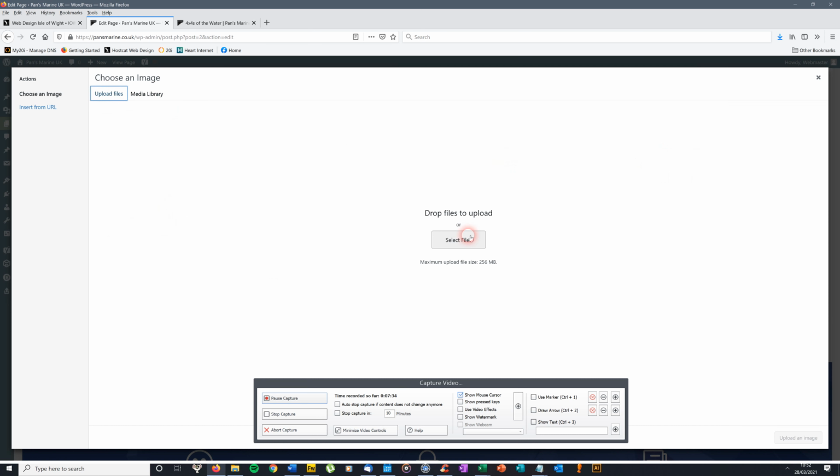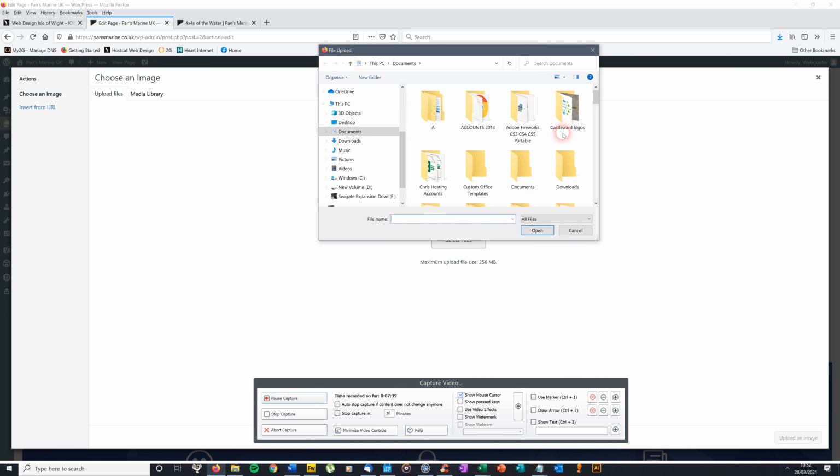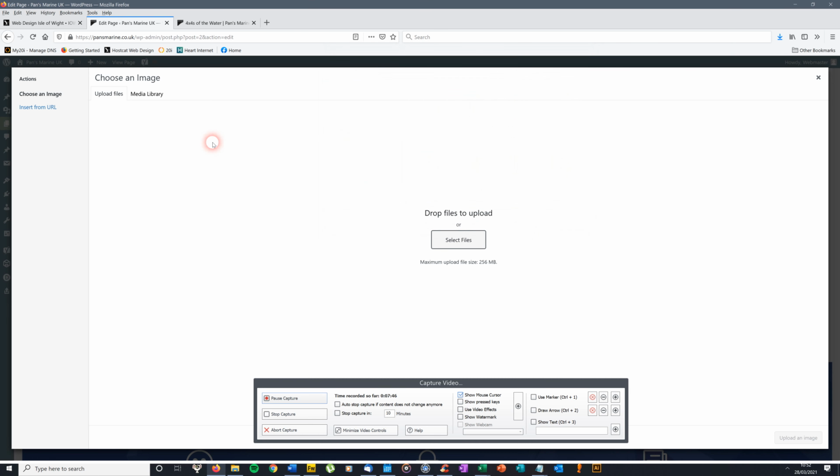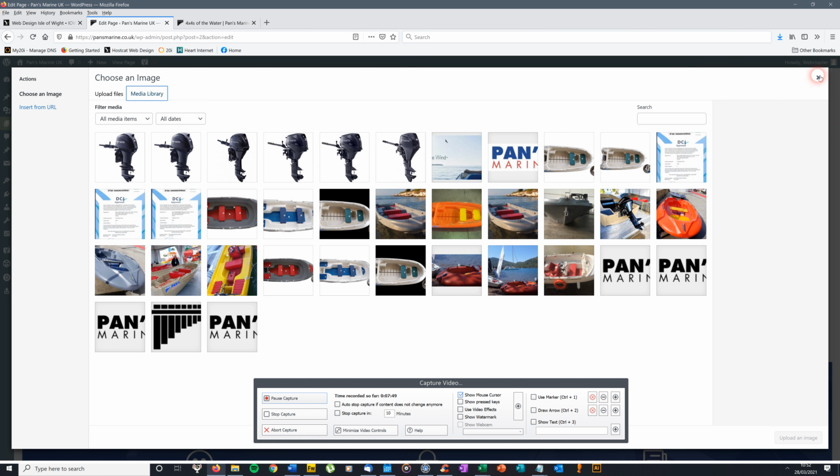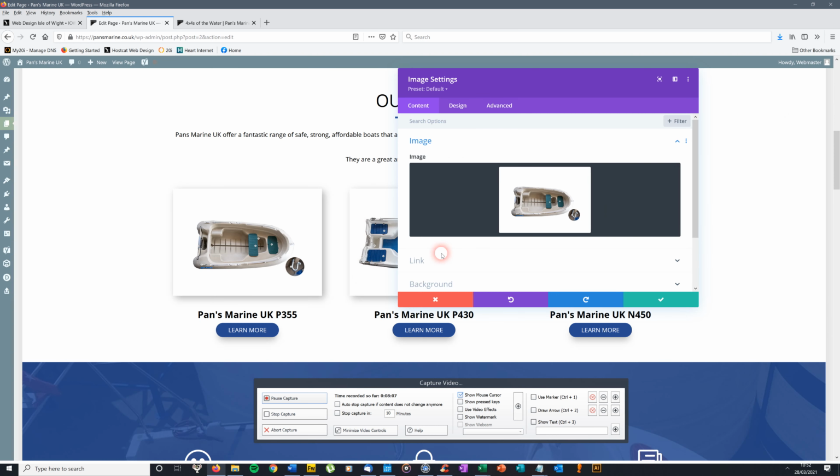So up here you've got upload files. You click on select files and it will open up your computer where you can actually pick your image and upload it. I'll cancel that because we're not actually going to do it, and I'm not going to change the image, so I'll click the X to come out of that. But if we were going to change the image, when the image has been selected, it will show here. This button will become highlighted, upload an image, and you just click on that and it will replace that image with the new one.